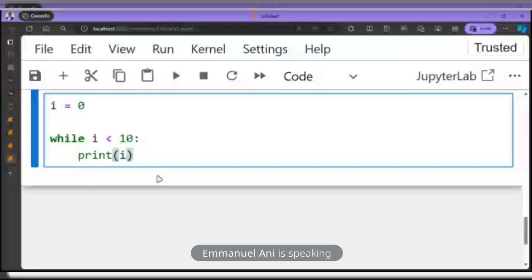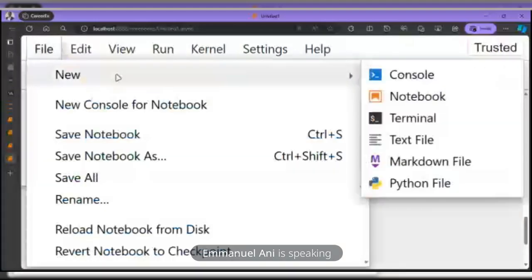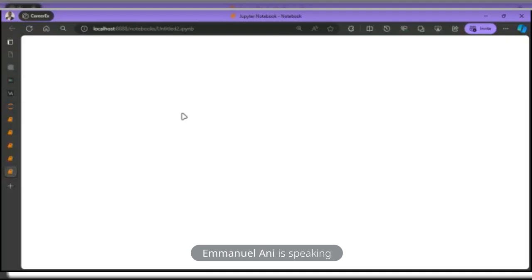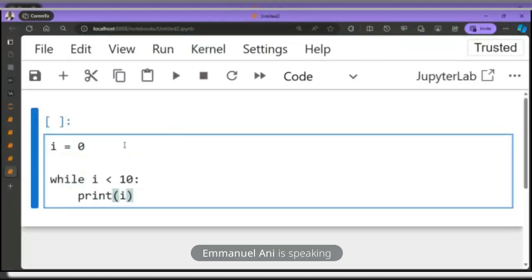Because of time, what is going to happen here is that it will print infinity. It is an infinite loop. Let me create a new notebook because it might break this one. So let me just create a new notebook here. So this is it here.